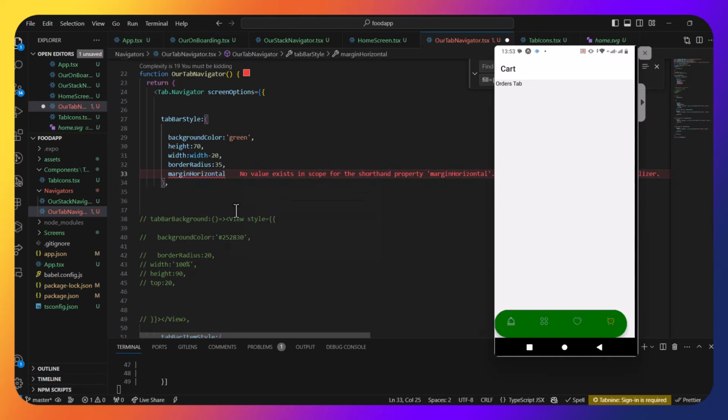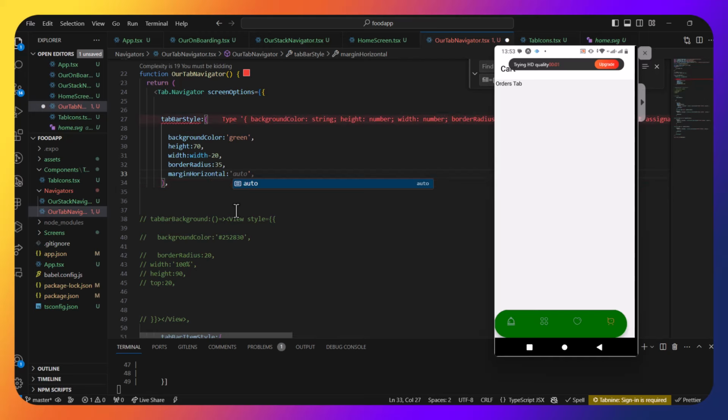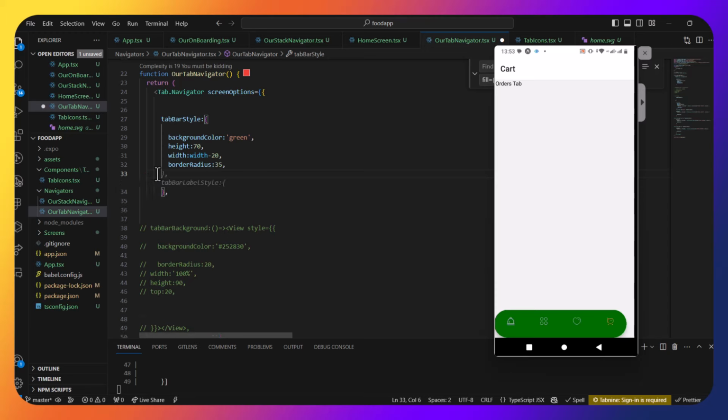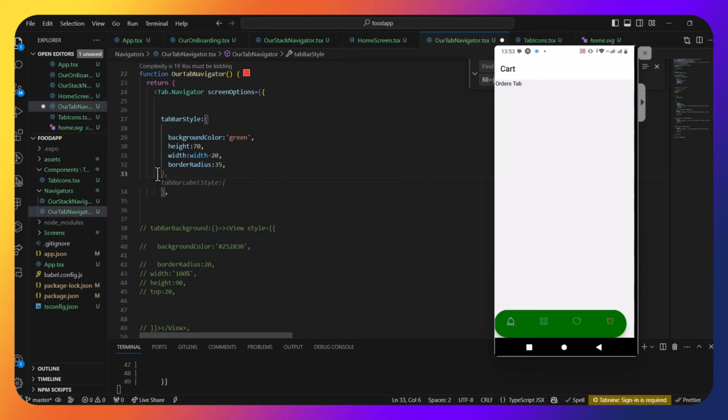Let's try with margin horizontal first, set to auto. When I'm saying horizontal, I'm targeting left and right. It looks like nothing is happening, not a problem. Let me try margin left. Okay, margin left, I cannot see it.